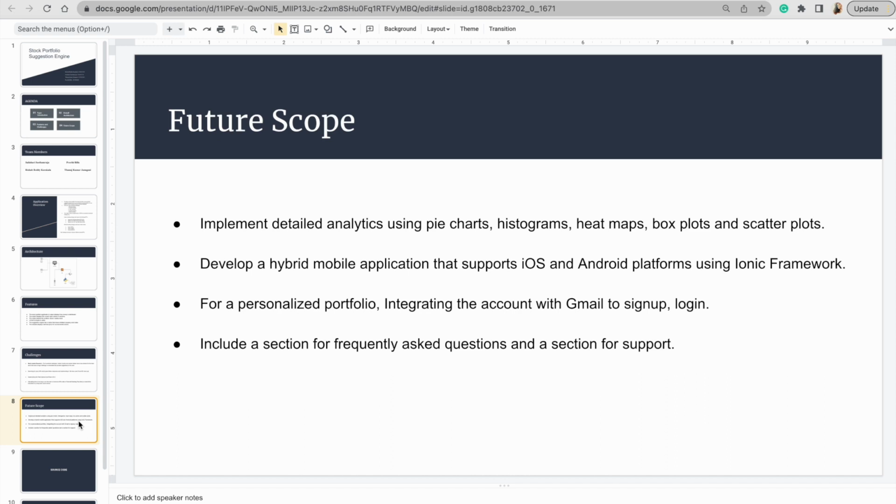Coming to the future scope, we want to implement features such as developing a hybrid mobile application which supports iOS and Android platforms using the Ionic framework, so that users can access our application on any of those platforms.